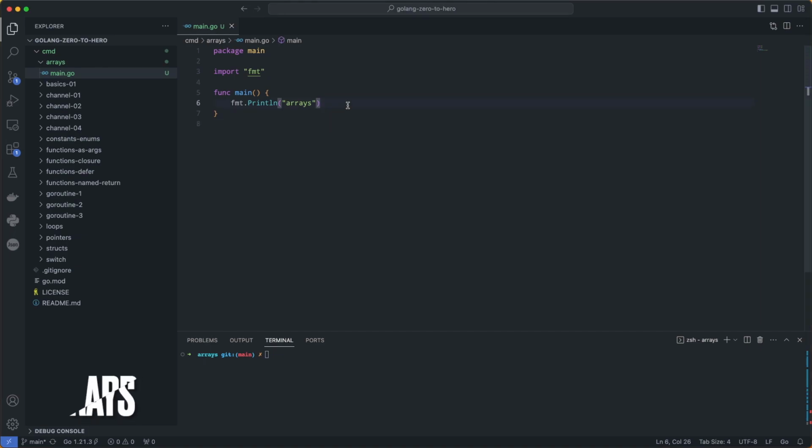Now we're going to discuss arrays. Arrays are just a way of capturing multiple values in a single variable. And arrays in Golang are a fixed length contiguous memory. So we have to specify the actual length of the array.